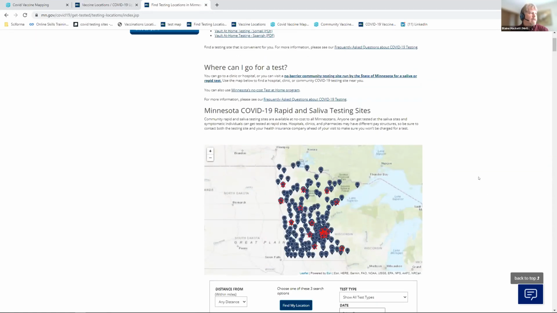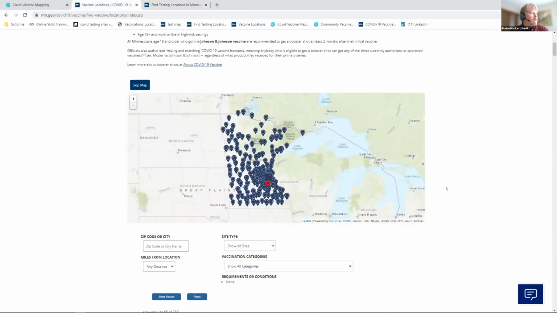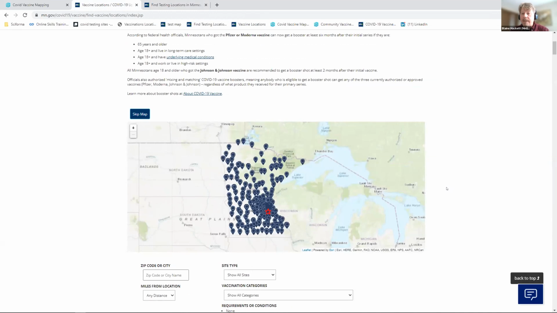So this is the testing. And if I pop over to the vaccines, you can see it's very similar. And so that was reusing the information and being able to quickly get the vaccine finder up and working.